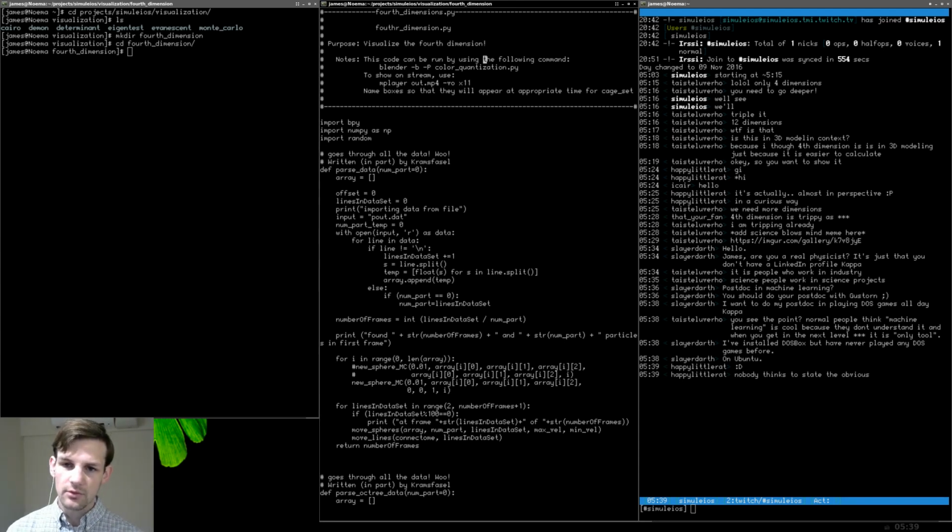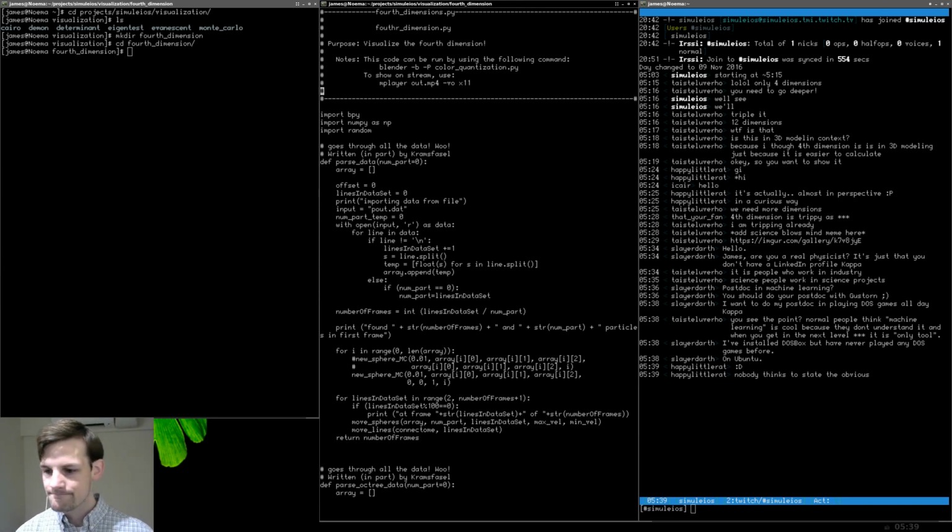Okay, this code can be run by Blender. Name the boxes so that they'll appear appropriate for the cage set. Okay, now, nobody thinks to state the obvious.